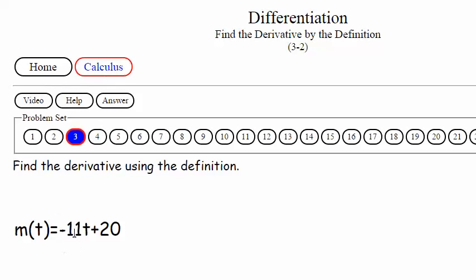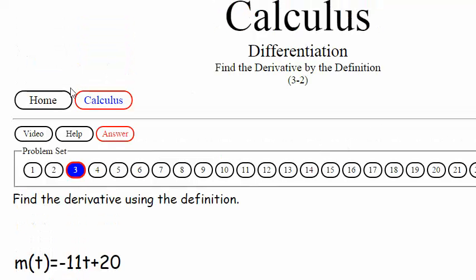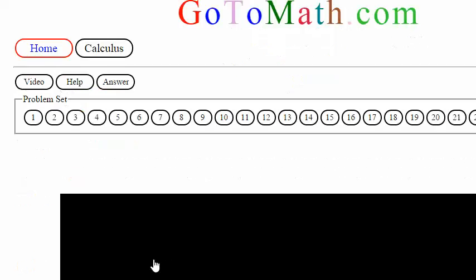And if you noticed, we end up with just negative 11. That's always going to be the case when we've got the formula for a line, the function of a line. Let's hit the answer and make sure that's right. You can hit the help here button and check out how that was worked out. All right, I will see you there.